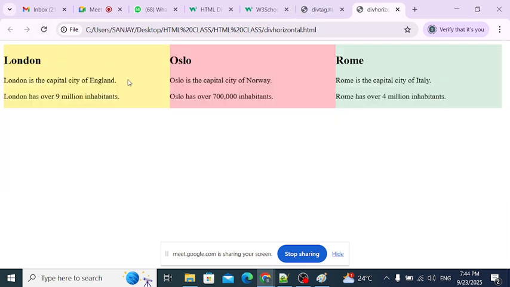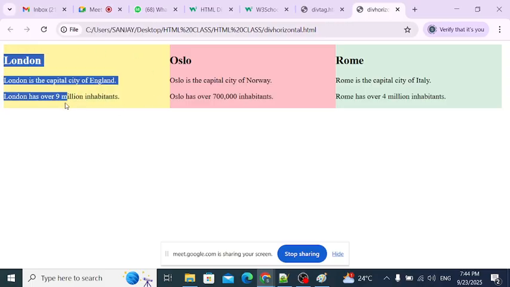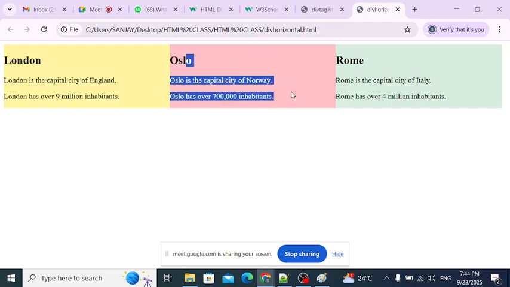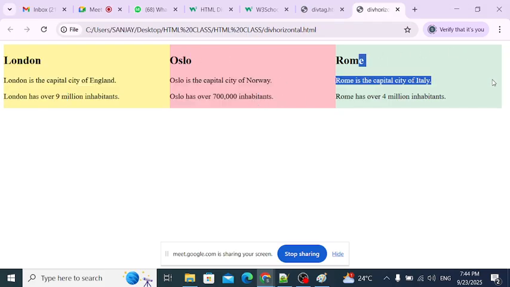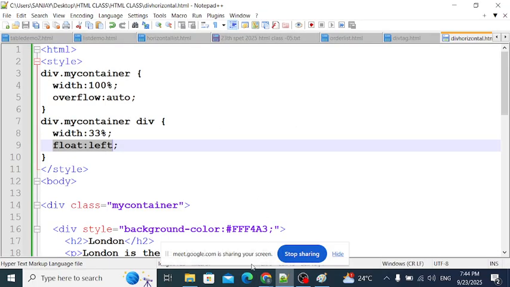So all of these will flow from the left side. This is 33% of the screen, this is 33% of the screen, this is 33% of the screen, and the remaining 1% is left here. Like that we have to give the widths.